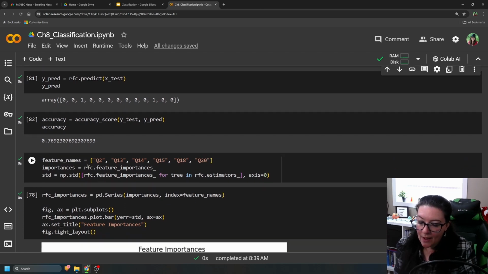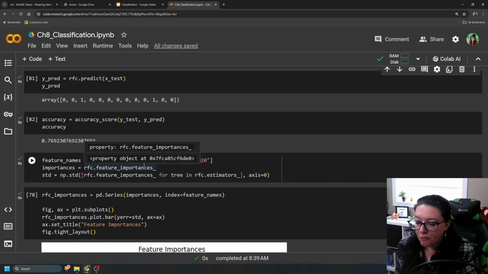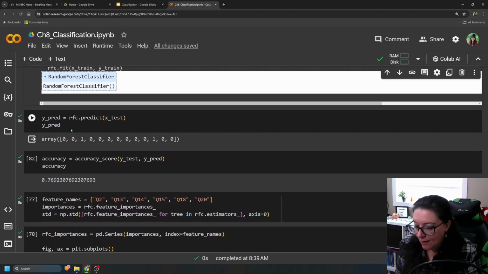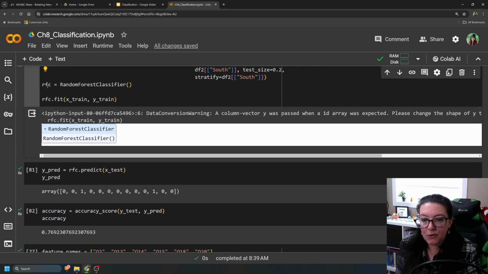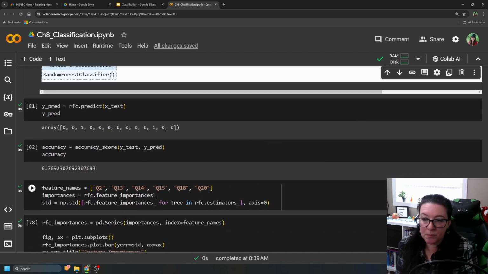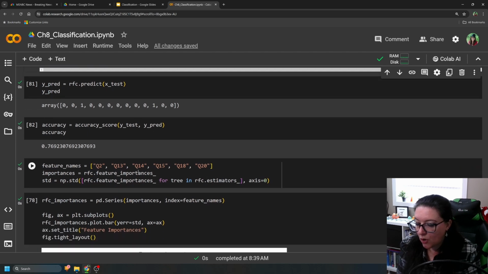Then we're going to make a call from our classification model for something called feature importance. This RFC is the name that we gave our model here. So if you gave it a different name, you'll need to change that out. But feature importance is an item that it creates, so we want to just call that.